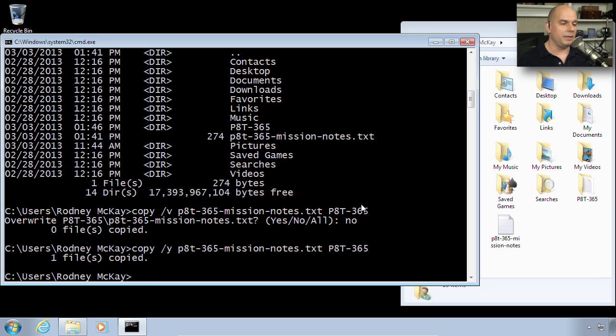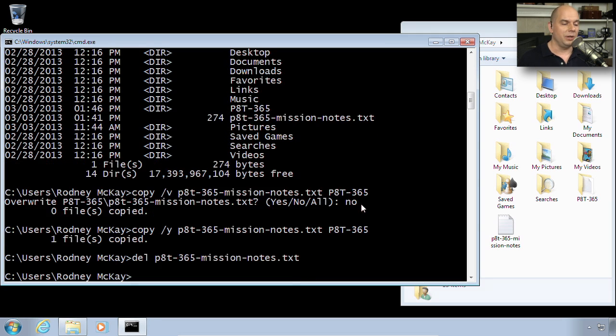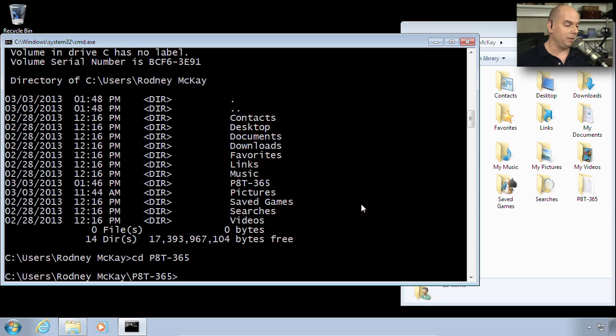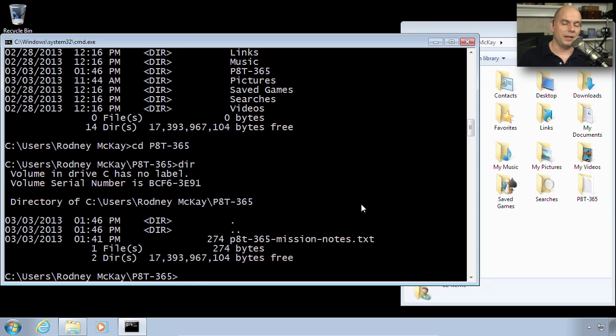Now that I know I've copied the file, we can use the del command to delete that mission notes.txt. And now the file has been copied and now deleted. The only copy of it now exists in the P8T365 directory. And if I change directory into that location, you can see there's the mission notes, and it's now contained within the proper folder.